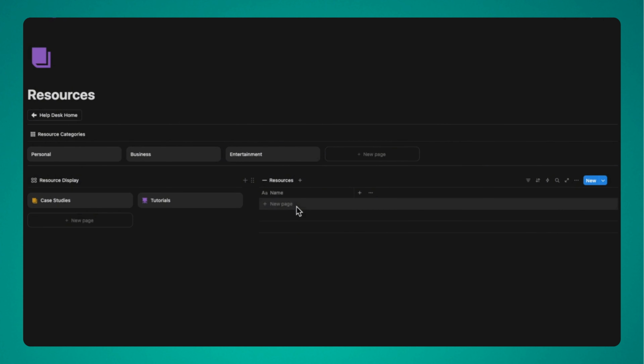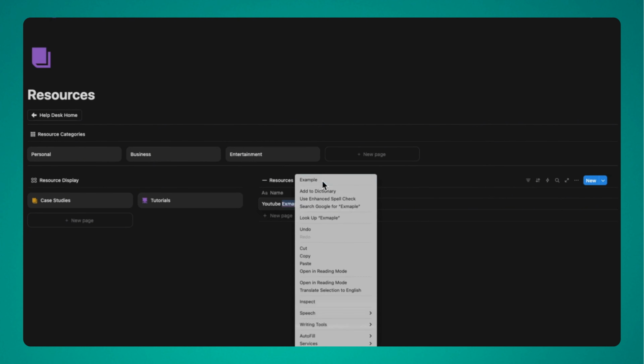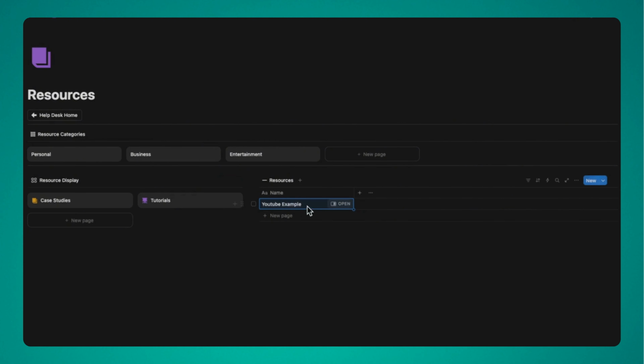So if we come over to resources and we put in our first resource, YouTube example, sorry, I can't type. We're going to first see that nothing happens, right? So we're going to need to start making these relations. So the first thing we're going to do, we're going to take the resource categories and we're going to link it to the resources right here.